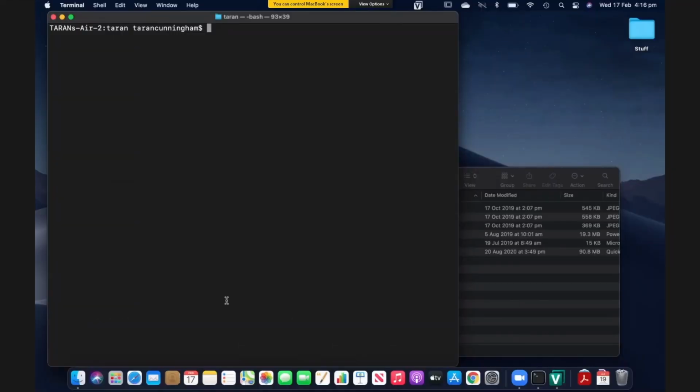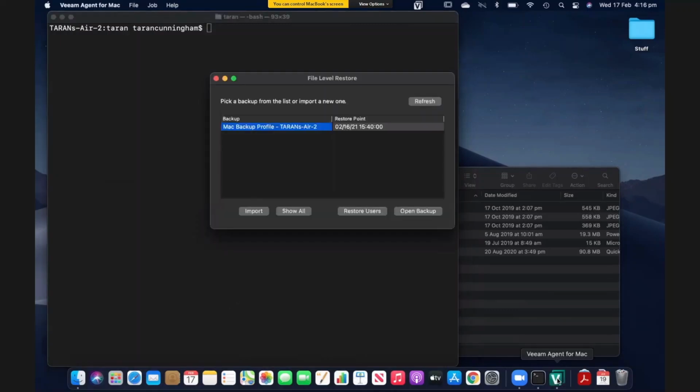In this video, we're going to create a backup using the Veeam Agent for Mac. Let's jump straight into our demo environment. Okay, now this is my MacBook Air. I have a system here. It's already got the Veeam Agent for Mac installed on it. And you can see if I click on that, it opens the file level restore window.